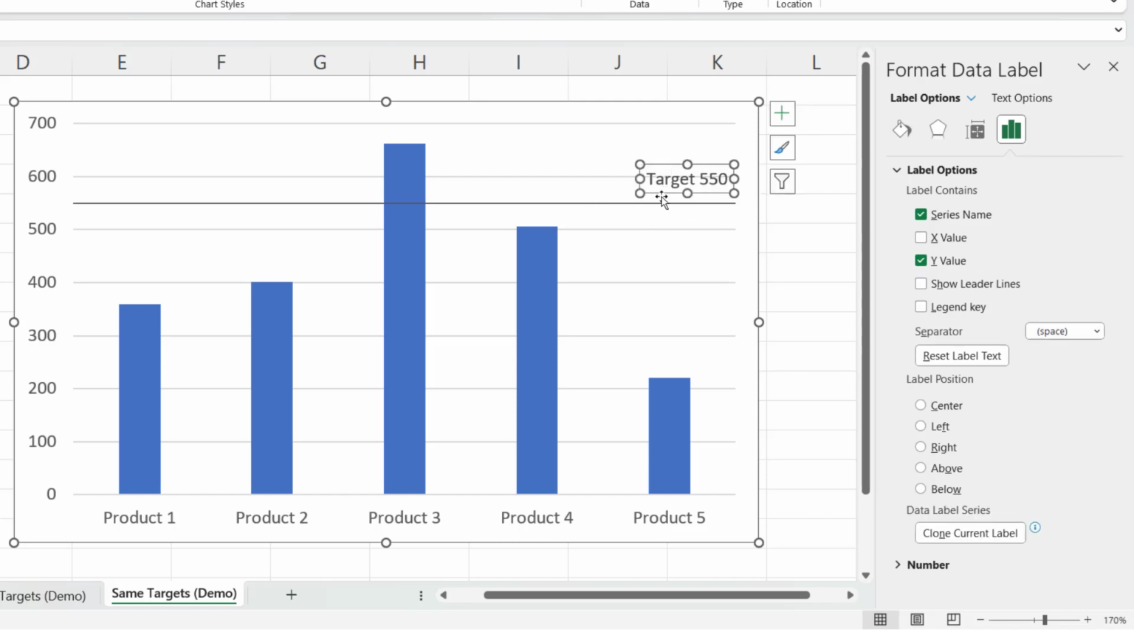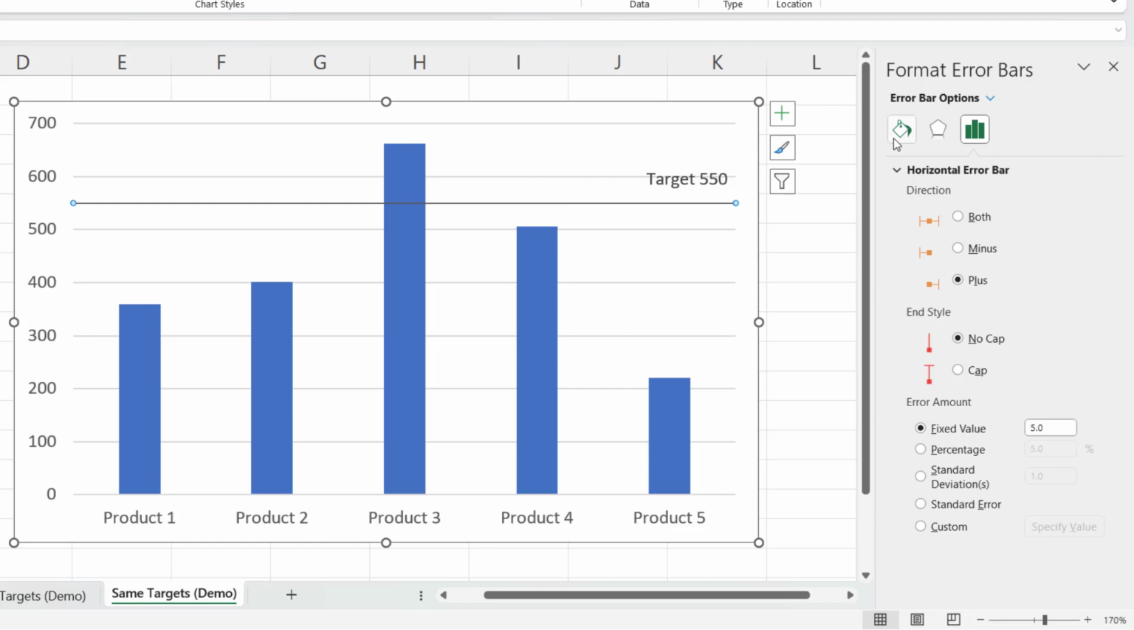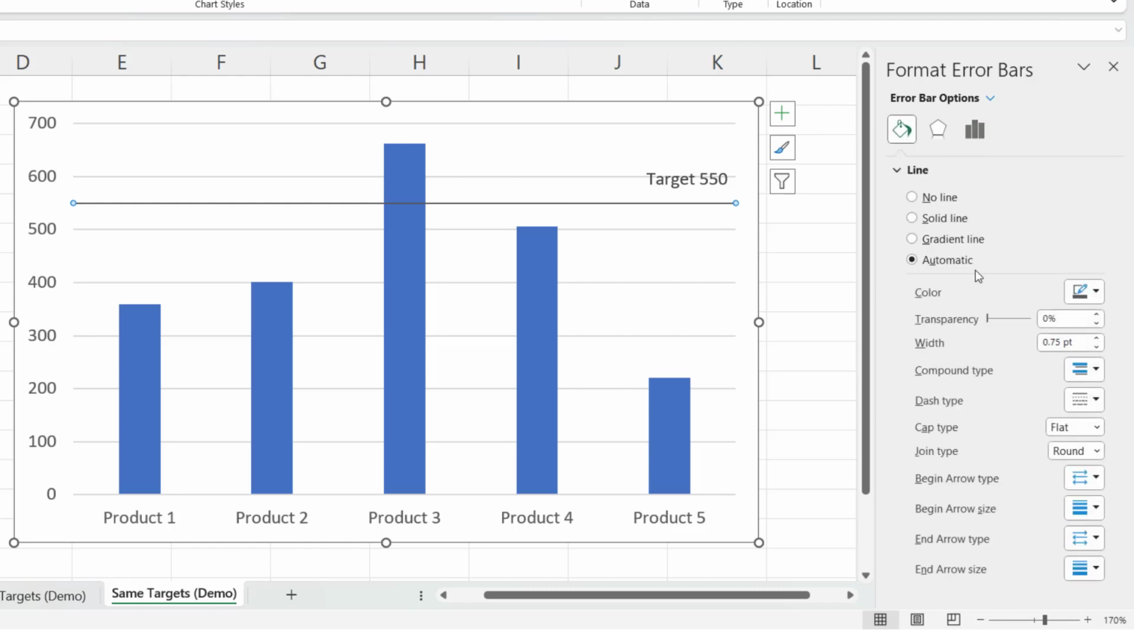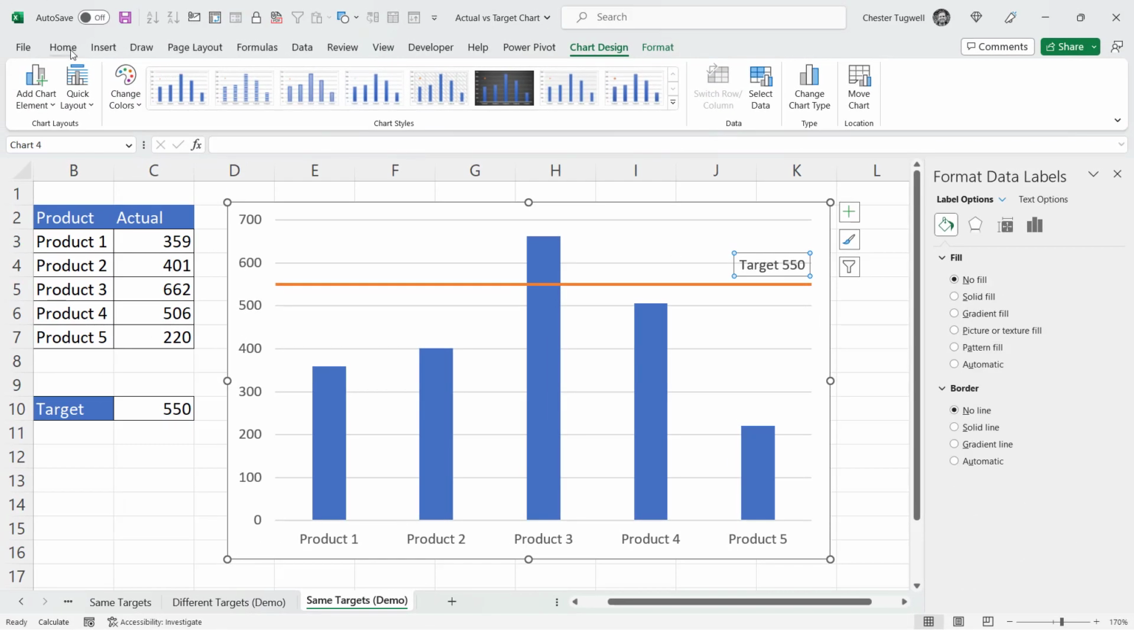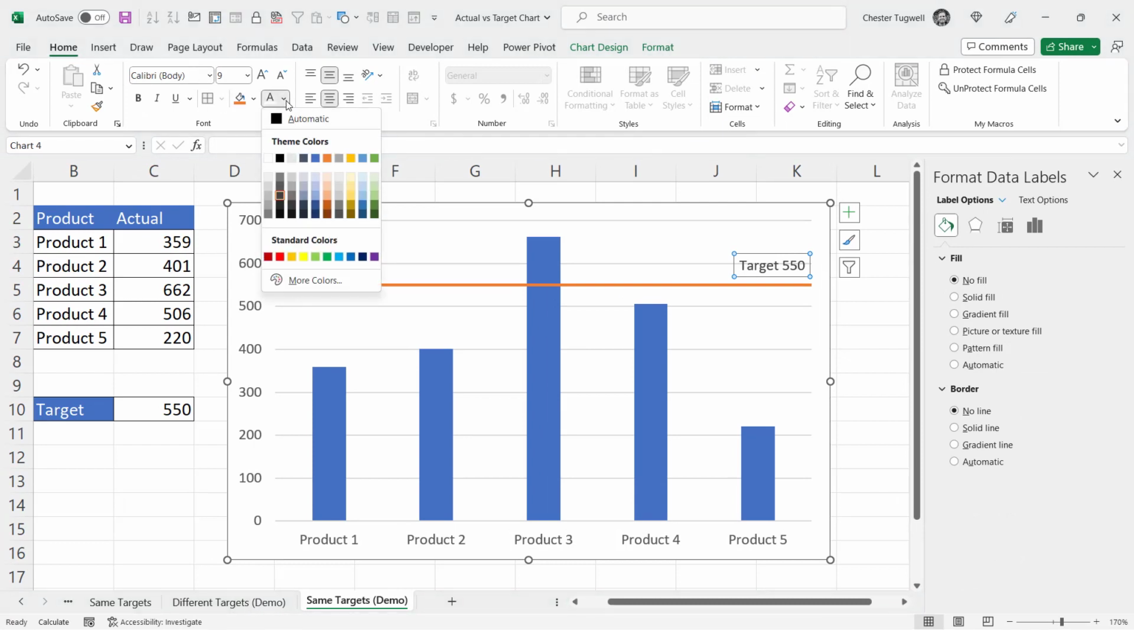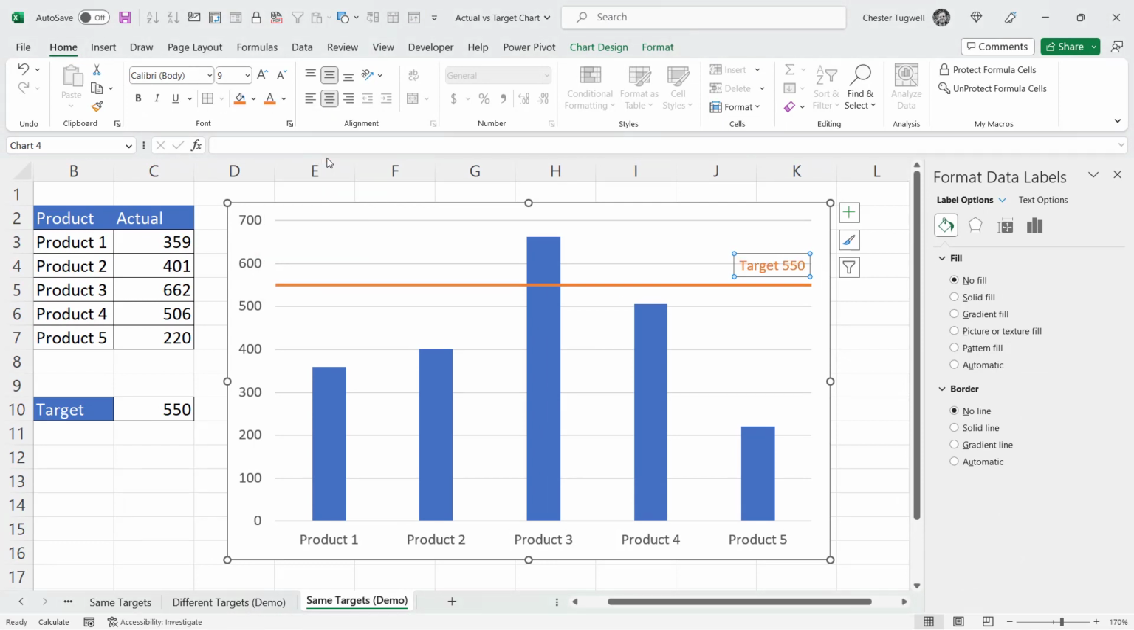Now, if we want to change the color of the line, the error bar, select it, click on the paint bucket, change the color here. You can also change its width. And I could also change the color of this text. So Home tab, change the color here.